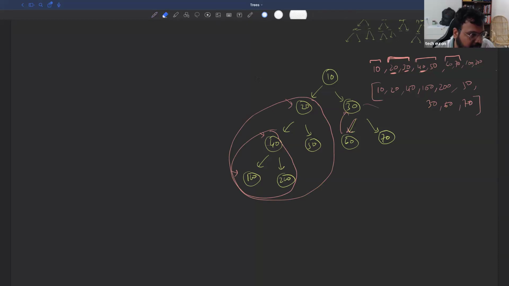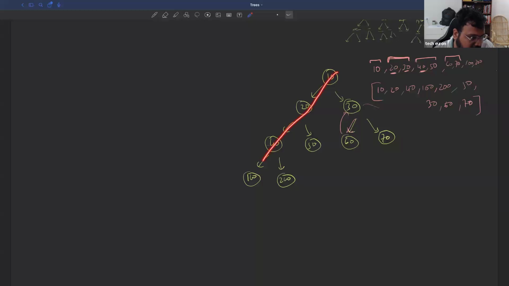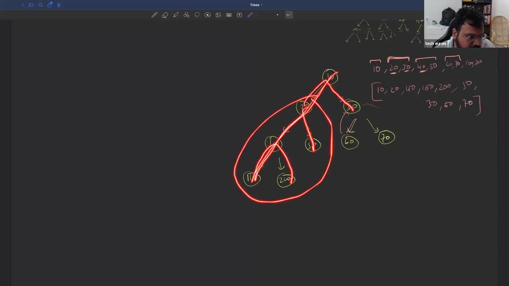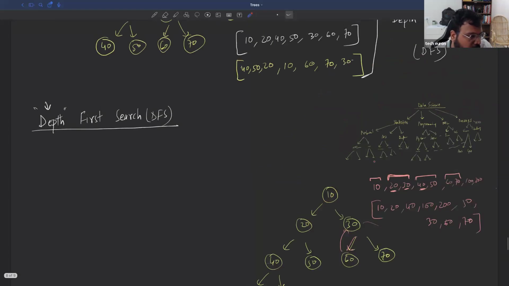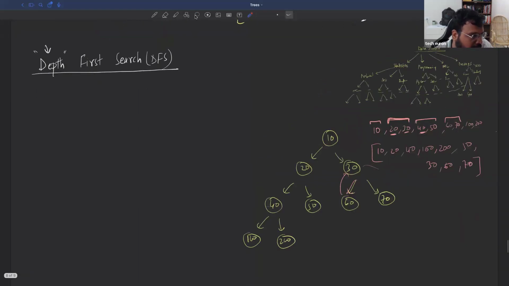Can you see the difference? Here I'm traversing like this. I went like this, like this, like this, then like this. So the full depth is covered. Then like this, so this whole depth is covered. Then I will go back like this. So when we talk about depth first search, I hope you got at least some intuition of depth first search.